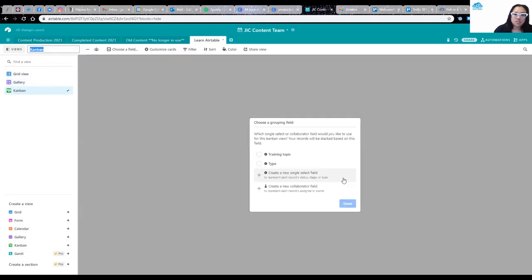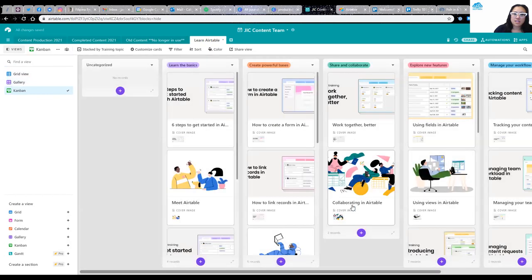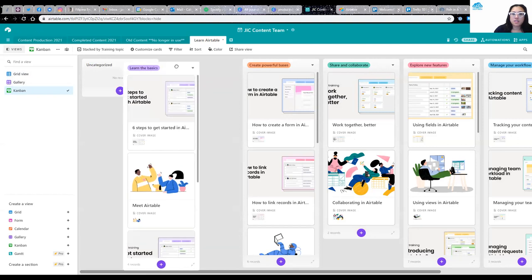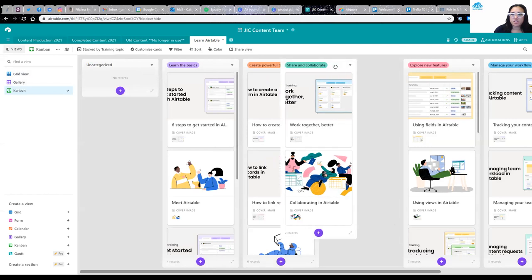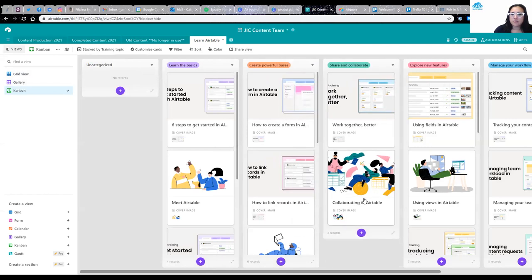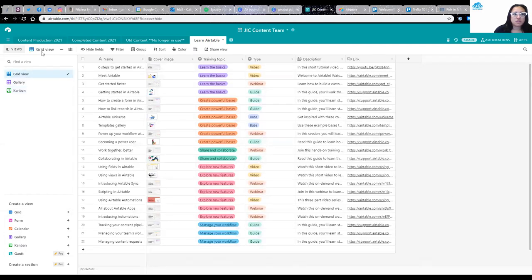Kanban looks a lot like Trello in a way. So you can see each column of information divided visually. And then now we can go back to grid view, which is the table view.